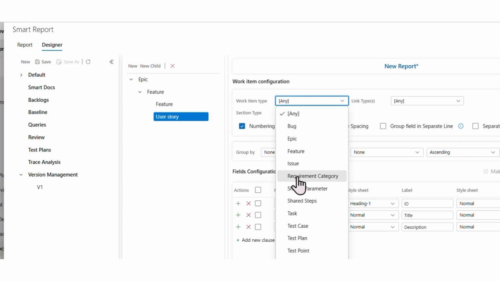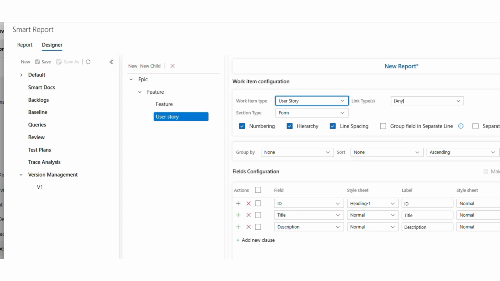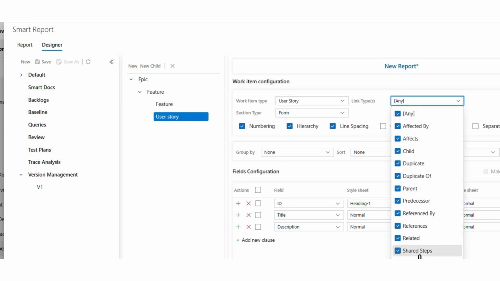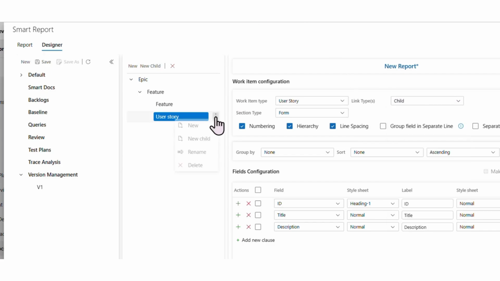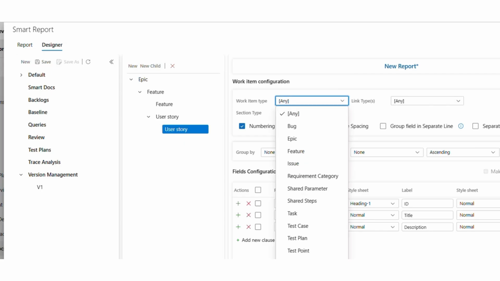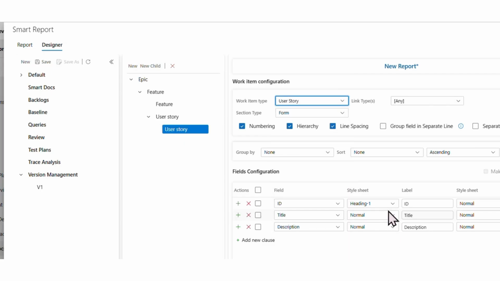Now let's add a user story under user story, since user stories can contain other user stories. Select the user story section. Click three dots and select New Child. Set work item type to user story and link type to child. We will also add a test case under the user story. From here, set work item type to test case and link type to tested by.